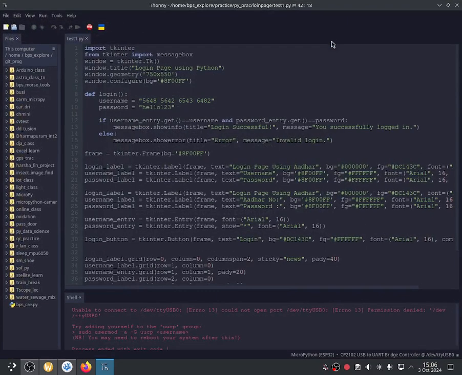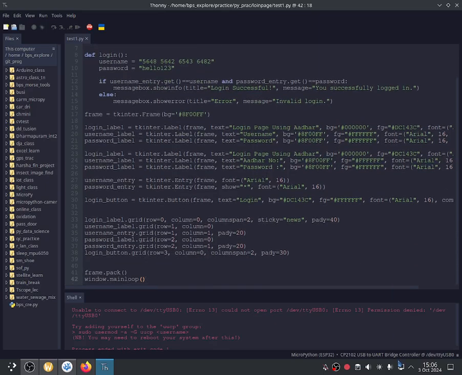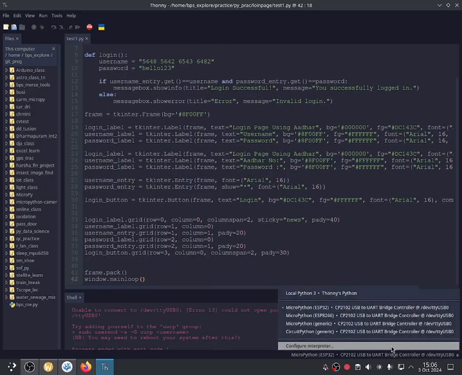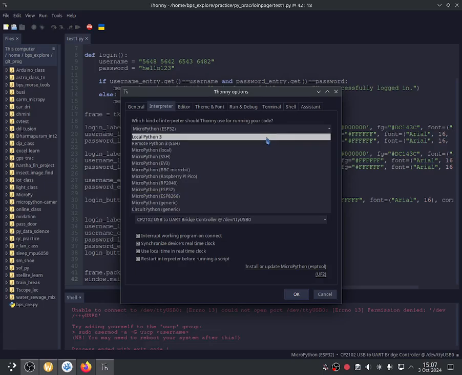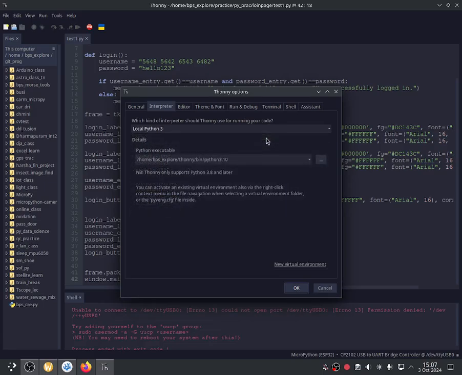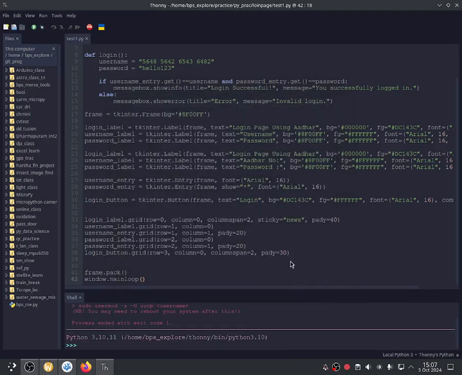This is how the Thonny version looks. It has the same functions in total. Here you have to choose which controller you are using. If you don't have a controller, you can also use this as a local Python variant. So what I'm going to do is configure the interpreter. If I don't have any kind of board, then I can use local Python 3, which doesn't need any MicroPython controllers or any type of controllers. It runs as normal Python. So this is how it works.